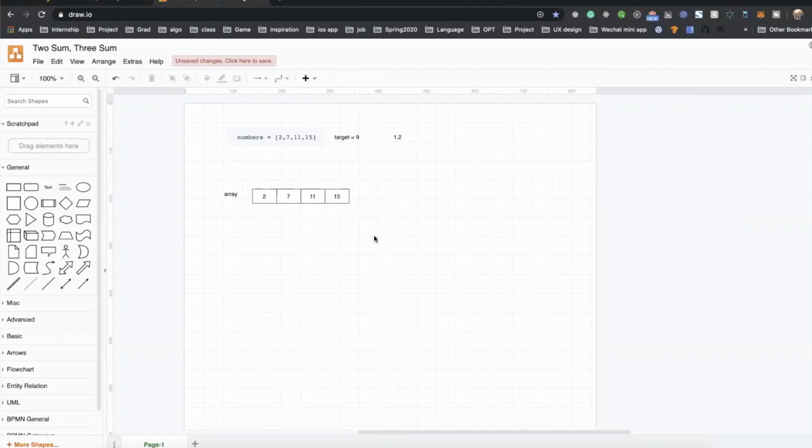Because the array is already sorted, we can use the two-pointer approach to solve this problem. We initialize a pointer i and a pointer j, and we check. 2 plus 15 is 17. 17 is larger than 9, so we decrement j. 2 plus 11 is 13. 13 is also larger than 9, so we decrement j. And then we find 2 plus 7 is 9. We get the target, so we just need to return the indexes i and j.